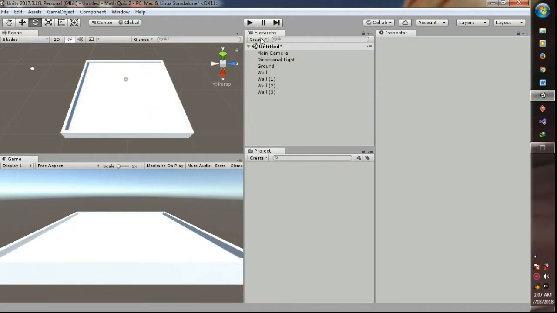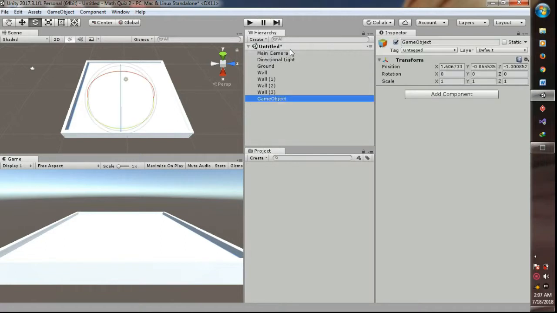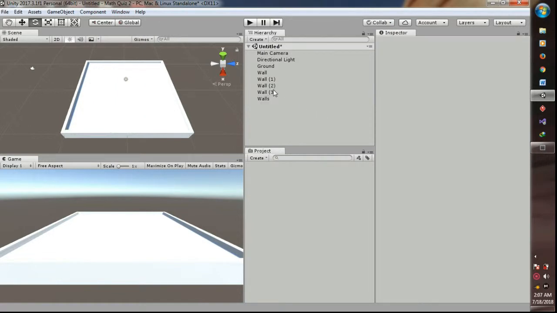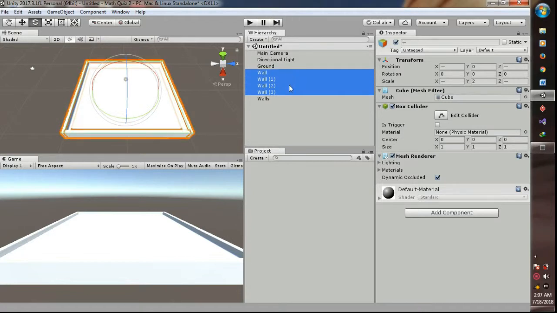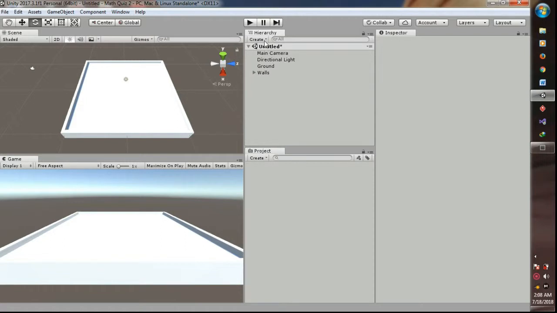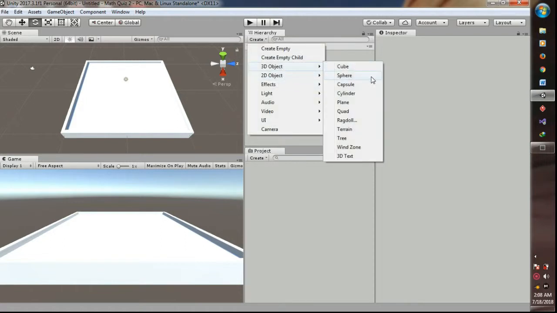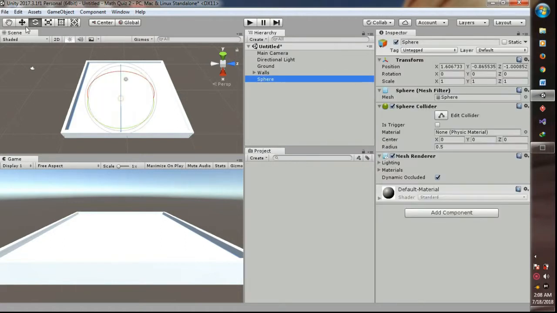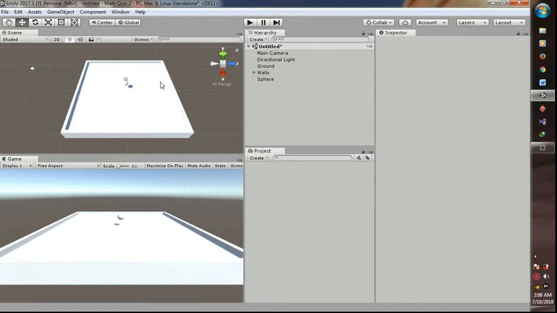And then we create the grouping for the walls. We can create an empty game object, and we change its name to Walls, and all the walls we select and put onto Walls. Then we will create the character with a sphere. We take it up to see the wall and set the position of x and z to 0, 0.